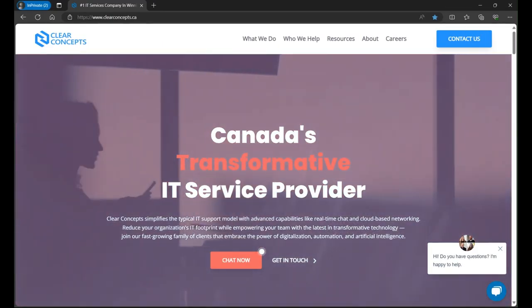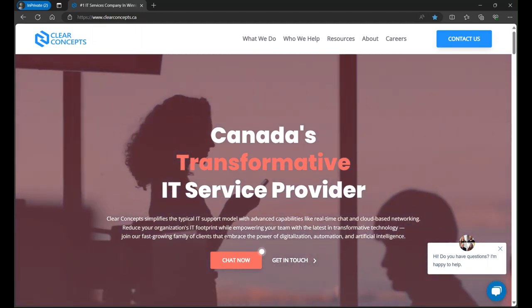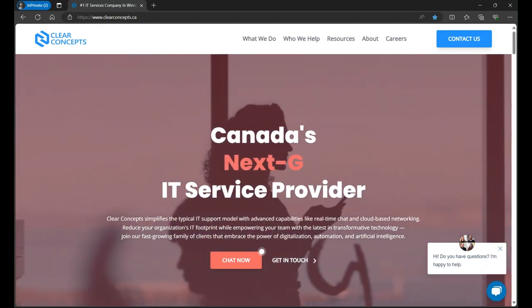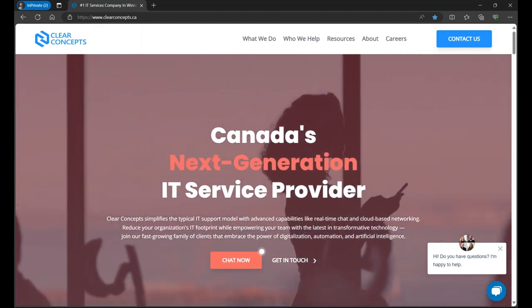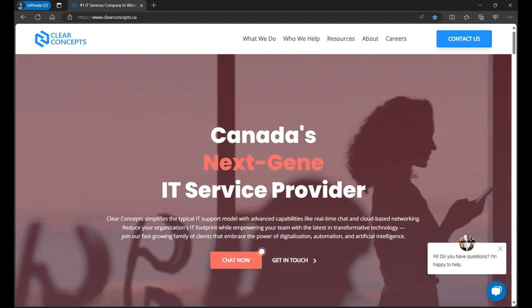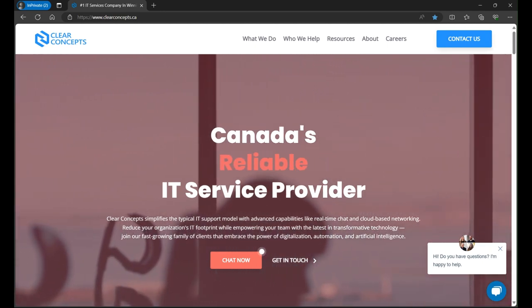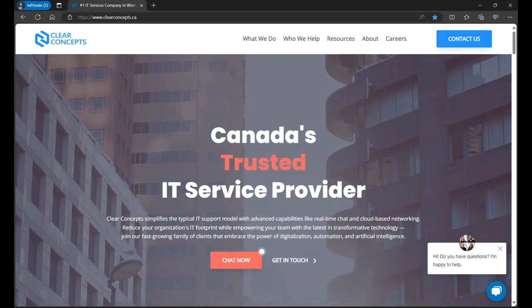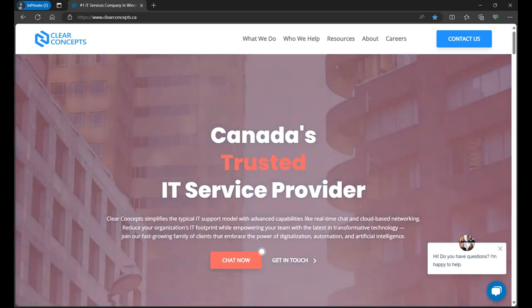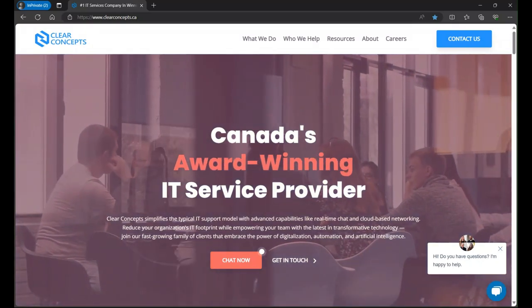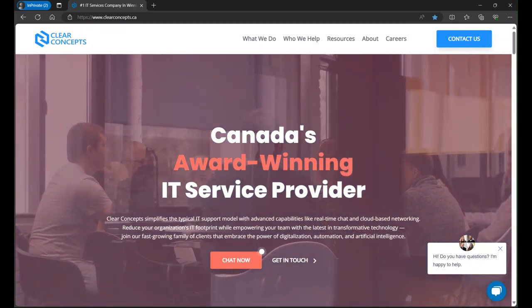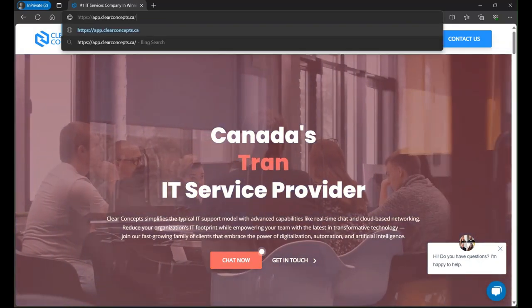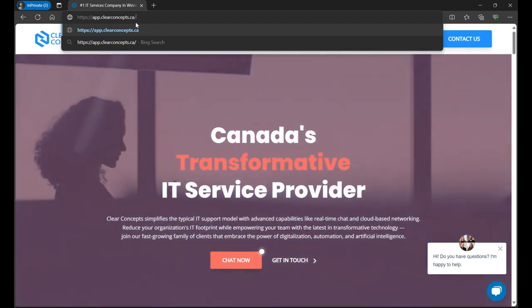Okay. So first, we should point out that the Clear Concepts app can be accessed within any web browser. Now this includes Edge, Chrome, Safari, or any other web browser of your choosing. So here we have our Edge browser open. Now to access the Clear Concepts app, all you need to do is navigate to app.clearconcepts.ca.